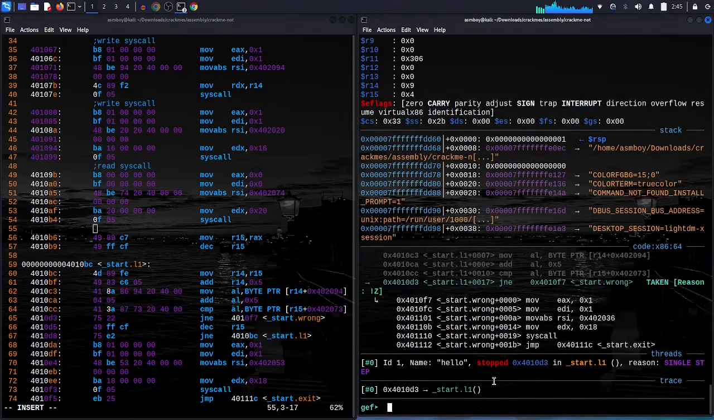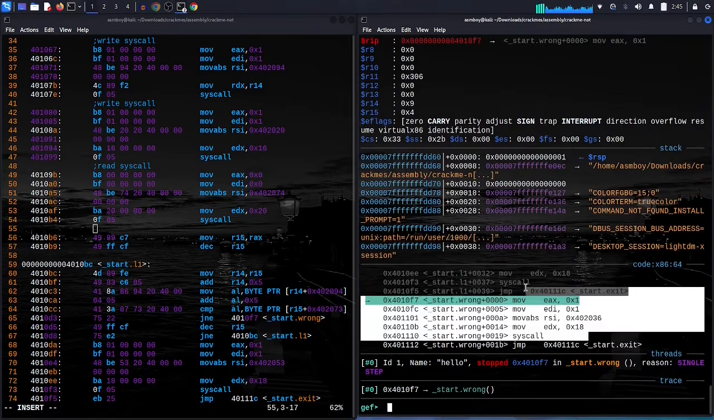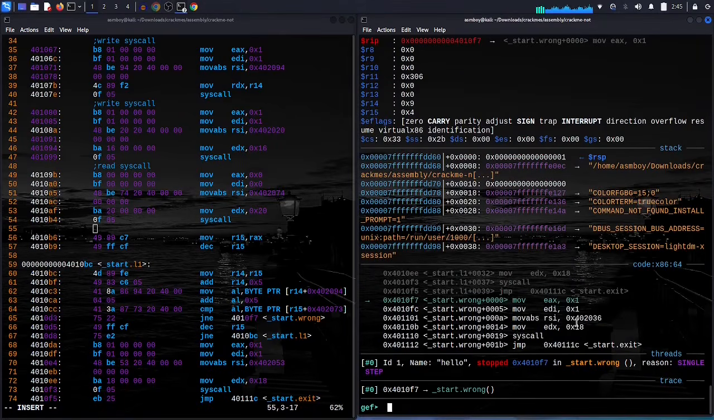Here I'm going to do NI, and here it's wrong. The AL contains Q, and our last character in the password contains S, so it's false. All right, so it's going to jump to the start, that's wrong, and it's going to print the wrong message and exit this call. All right, so let's try to experiment with our theory.